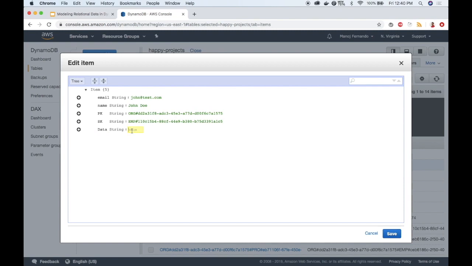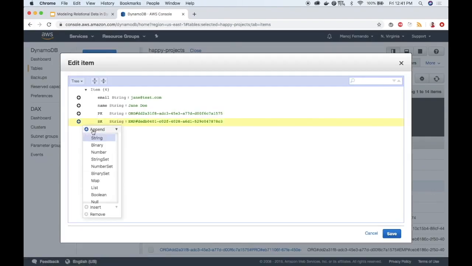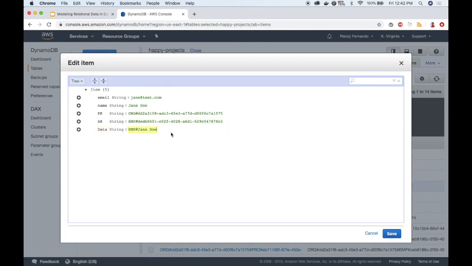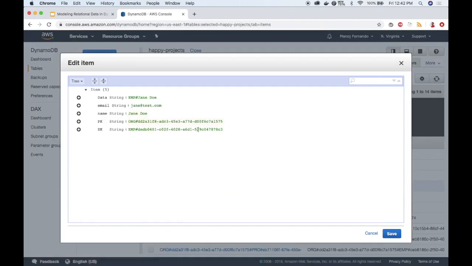And the value, now this is an employee entity, John Doe. So the prefix should be EMP hash, and then the employee name, John Doe. Now we'll edit another employee. When we're creating a new employee, we can of course add this data attribute at creation time as well. I will save this employee as well and we'll edit the final employee.